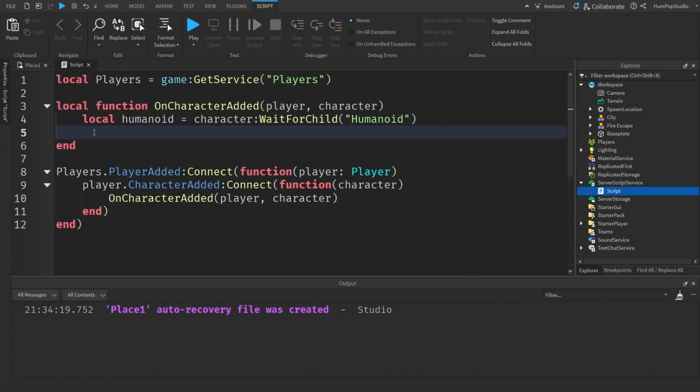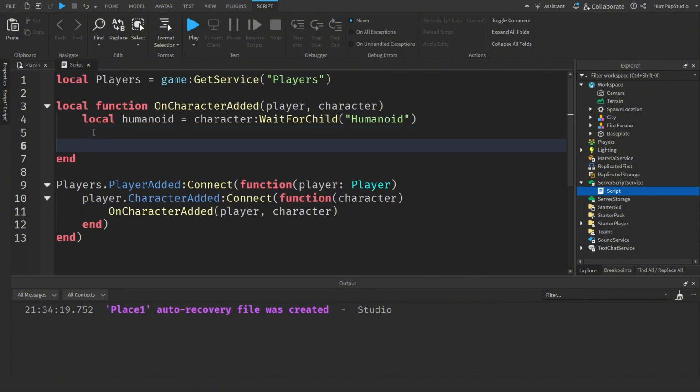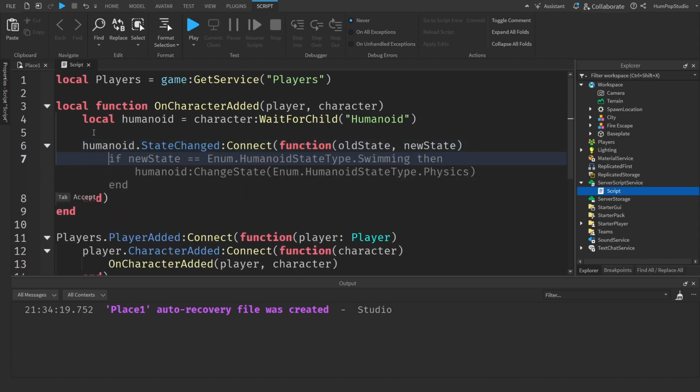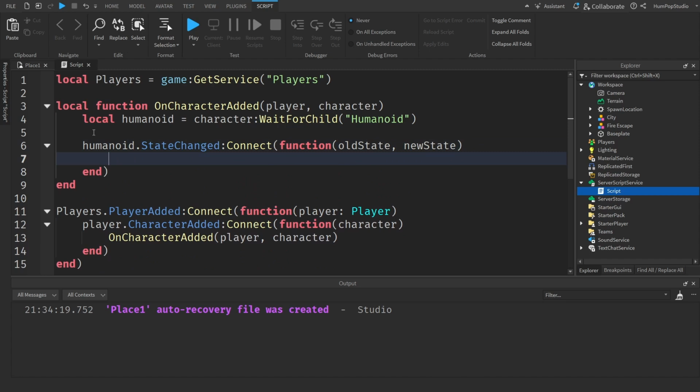So a state change example might be if you start falling, if you're jumping, you're running, if you're doing nothing. These are all examples of the state changed event. So we can use this to our advantage, and you can see here it passes us two parameters, the old state and the new state. So the state it was prior to the event firing and the state it is now.